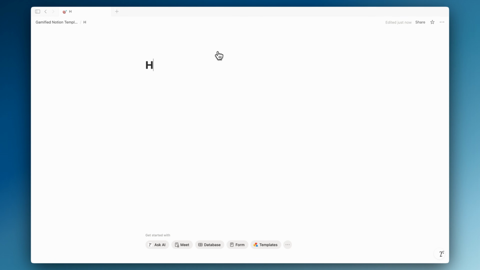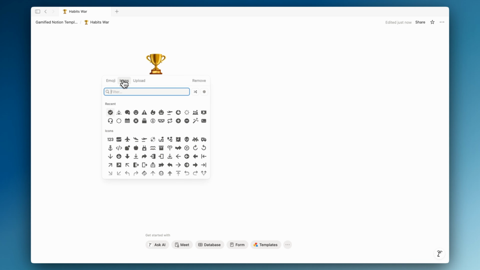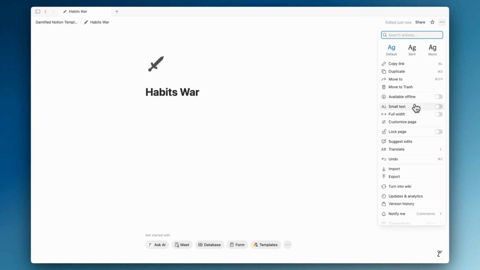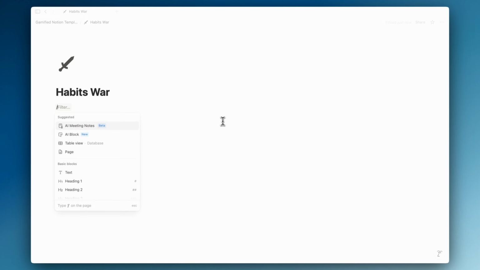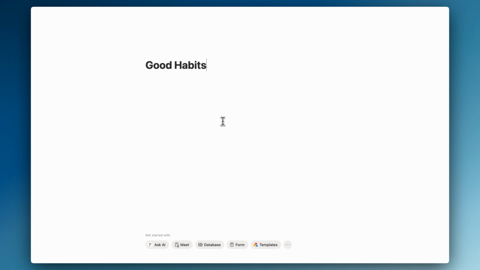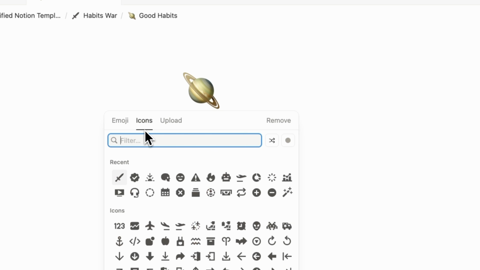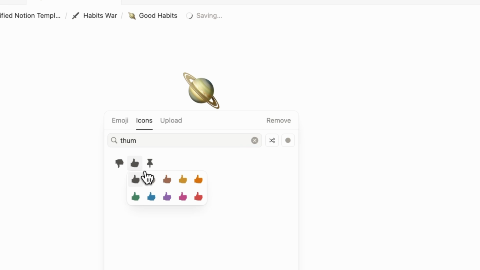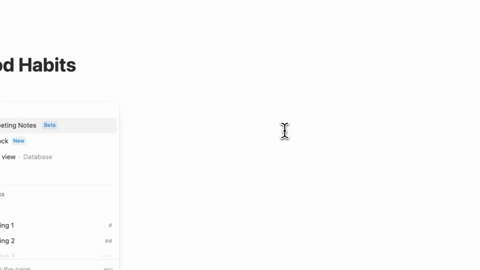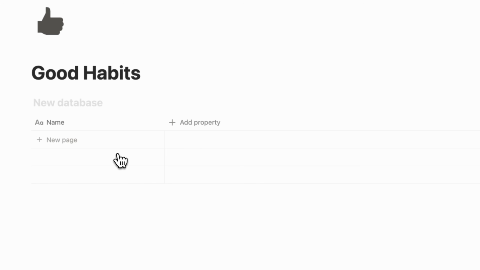So let's go here and name it Habits War, for example. Let's add a sword here, maybe. So in this page, we want to create 2 databases. First of all, we want to create a page of good habits. Okay. And let's add a thumbs up, full width. And let's create a table view.